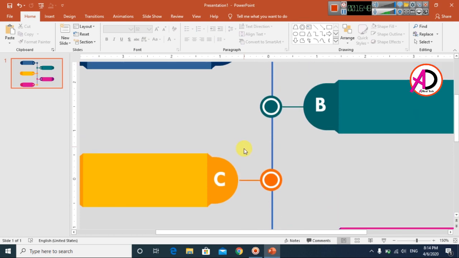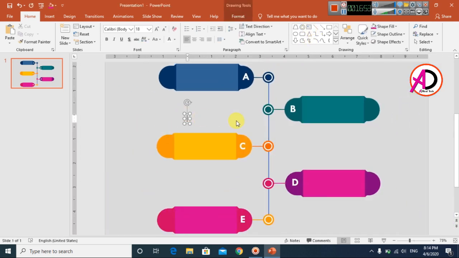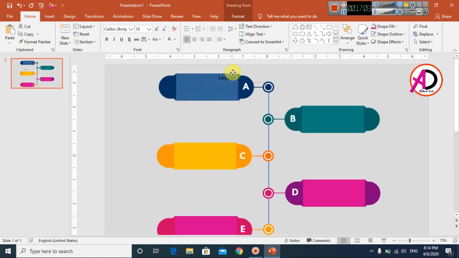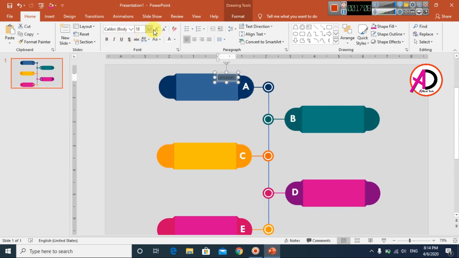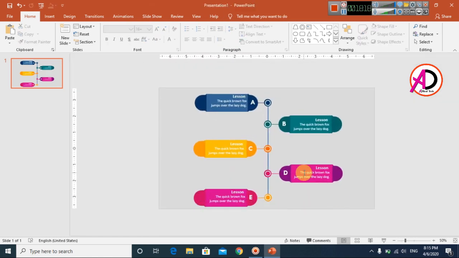Then I go to the text box and simply type this text, Lesson here. You can see here, something like this. Our design is complete here.